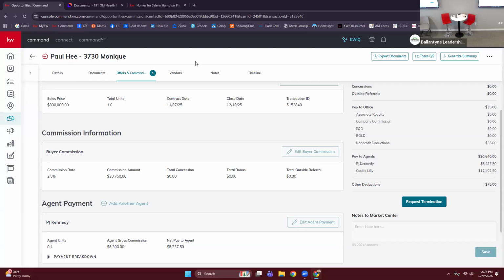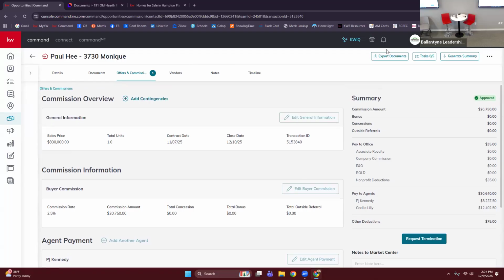But over here on the right hand side is what you want to see. This will be your breakdown. This is how much is being taken out for associate royalty and for the office, and it will have what your final paycheck would be at the bottom. So it'll have that breakdown for you.